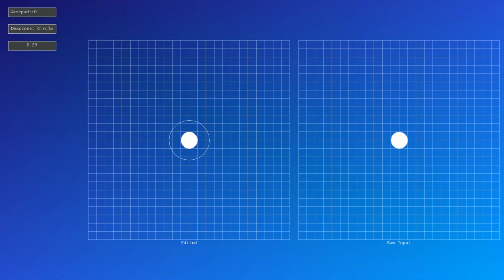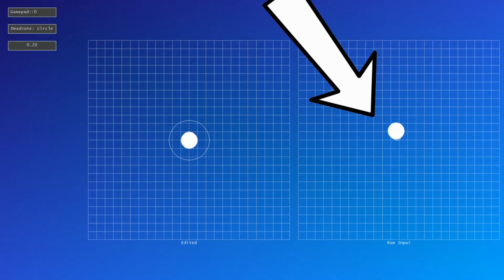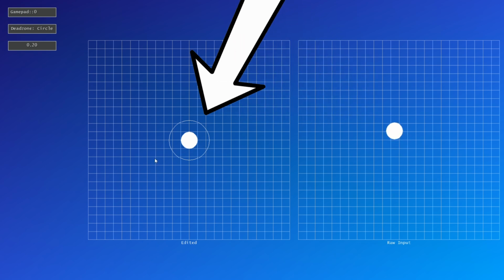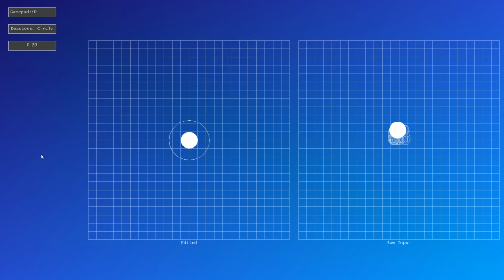The reason why it happens is because of this. Here you can see the raw input. This represents the raw analog stick movements. And on the other side, you see the edited movement with the dead zone applied. The goal of the dead zone is to make the stick centered, because the raw inputs won't be aligned 100% of the time, and this can result in joystick drift.